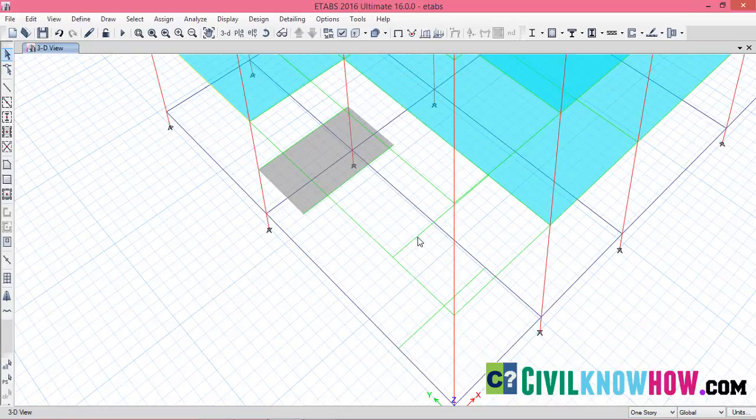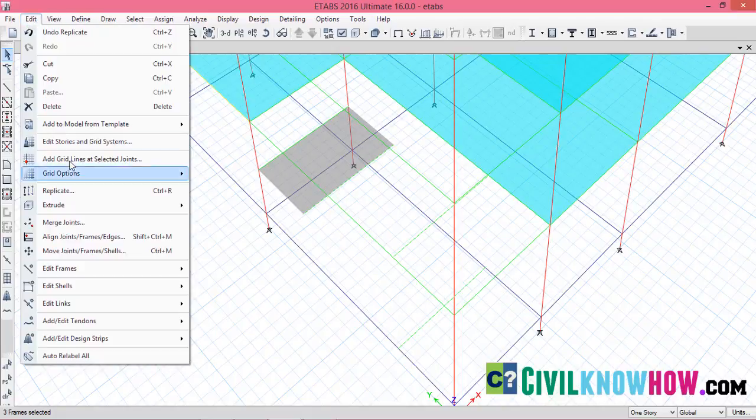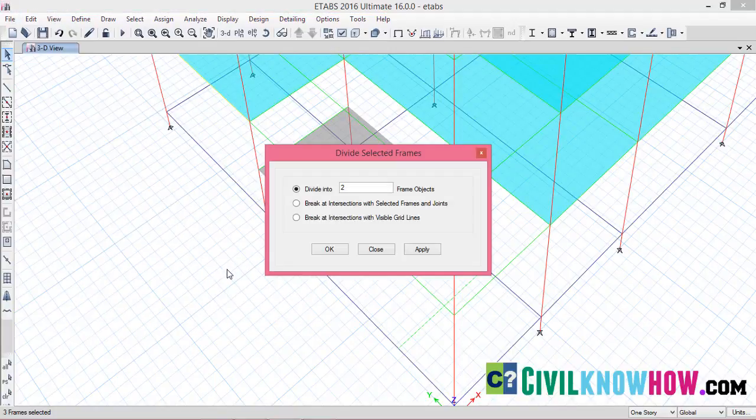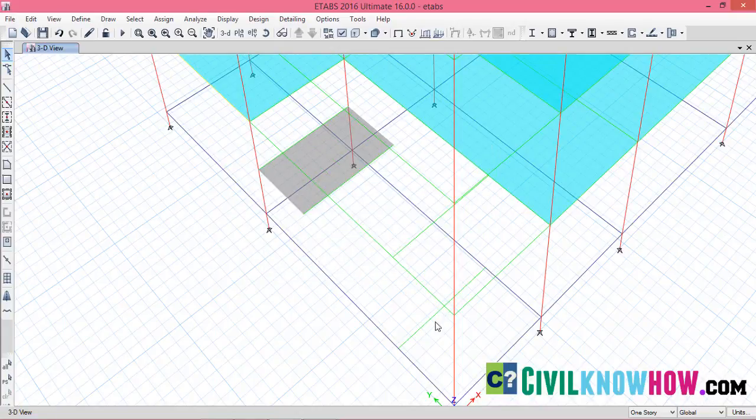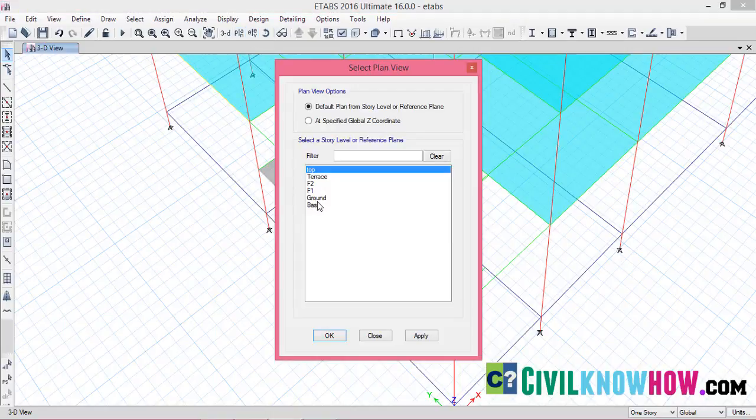So now the beam is being replicated to the first floor, and the next step is to divide these beams at the midpoint, because I need to connect the flight stair with the bottom beam and also to the top beam. So I'm going to select the replicated beam and also the other beams connecting the base slab and the ground floor, and go to edit frames, select divide frames, and click on apply and OK. And now the beams are being divided. So next, let me go to the plan view, and I go to the ground.